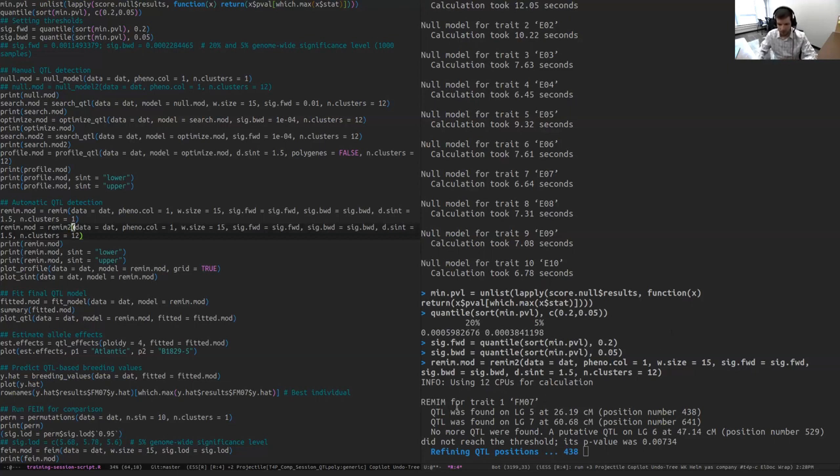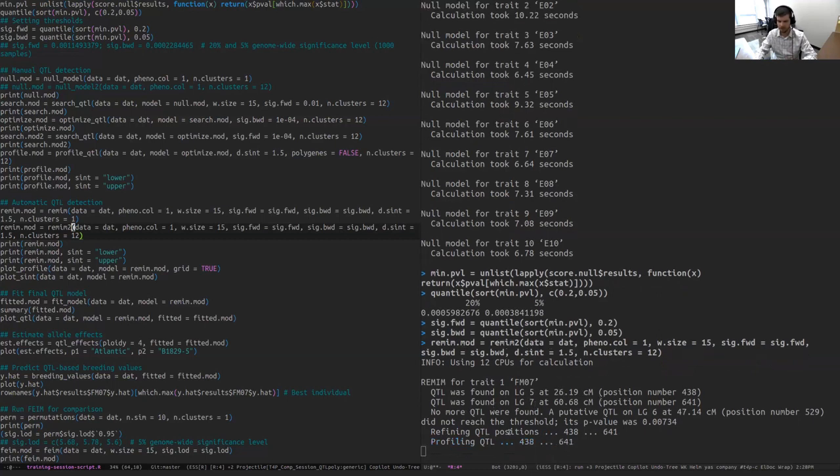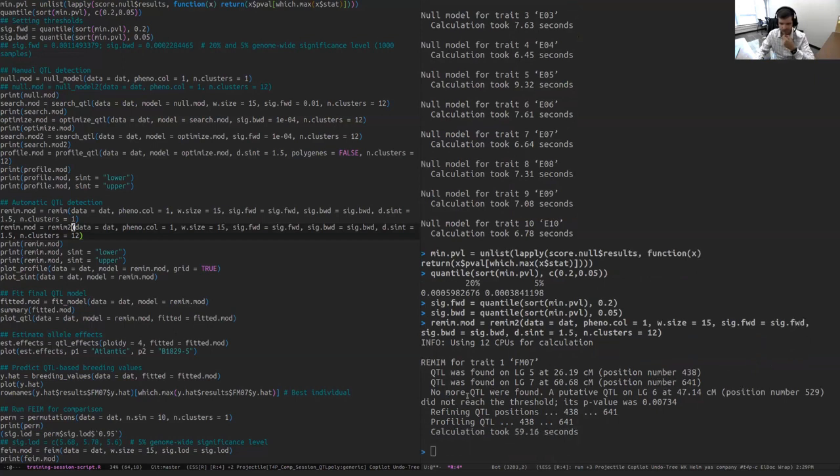The software lets us know how the analysis is going. It is informing us that one QTL was found on linkage group number 5 at 26 centimorgans, and another one on linkage group 7 at 60 centimorgans. All the steps that you were seeing here, like the search, the refining, and the profiling, you need to run one function for each one of them in the manual search. But for the automatic function, which is the remim one, you don't need to worry about it. The function will run everything for you.